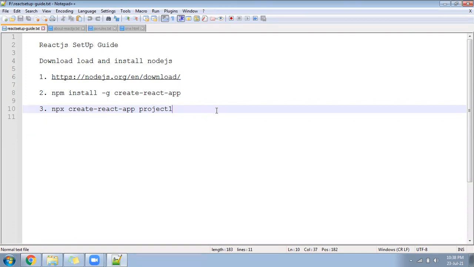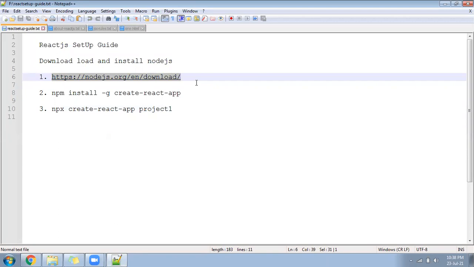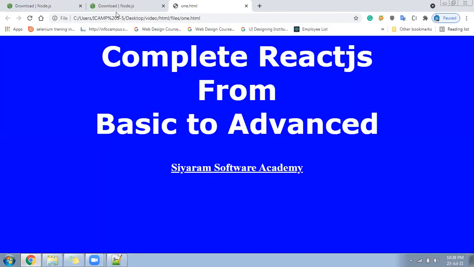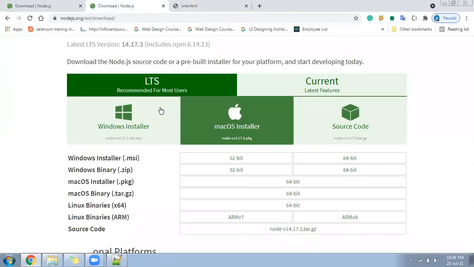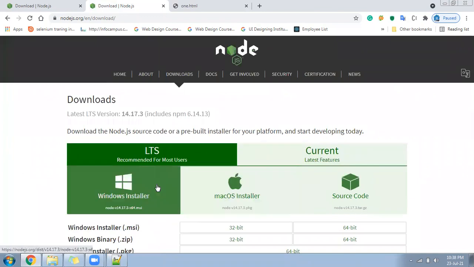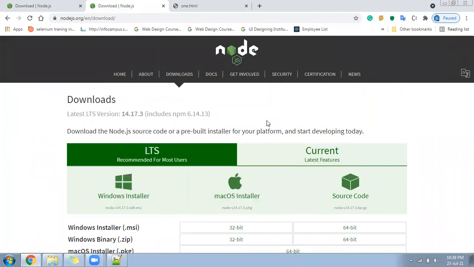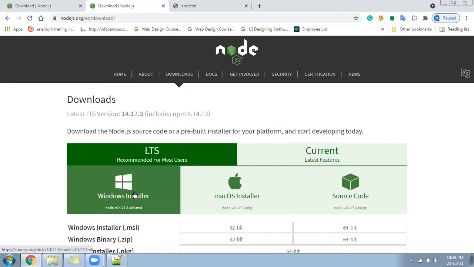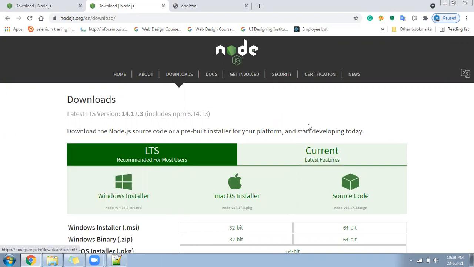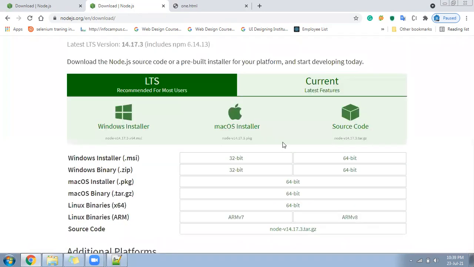Okay. So first I have given here the name of the website. It's the official website of Node.js. From there you can download it. Let me show you. So suppose I'll go here. This is the website of Node.js. Here, in case your computer is a Windows machine, you can download this Windows installer. In case you are using a Mac or other OS, you can use the respective one and set it up. Okay, download it and install it.